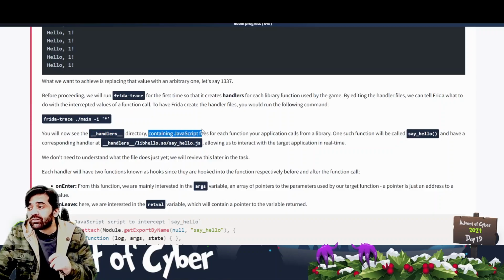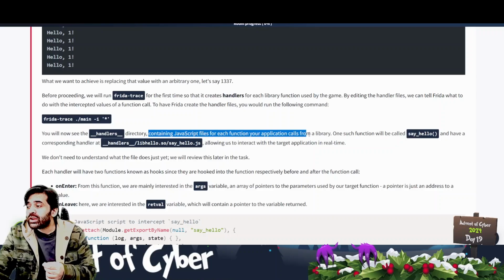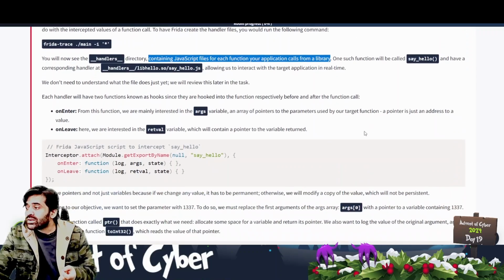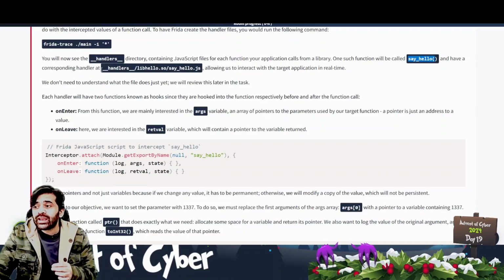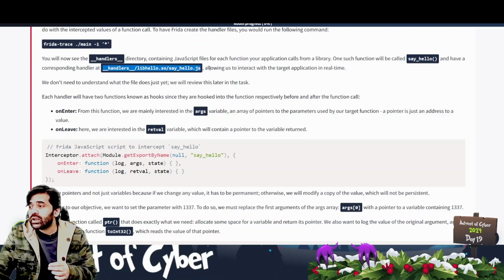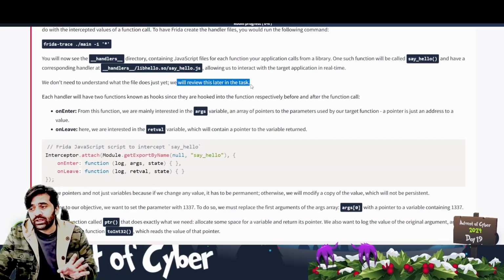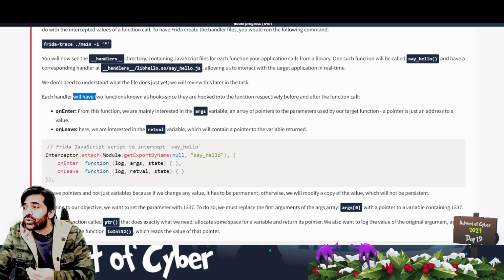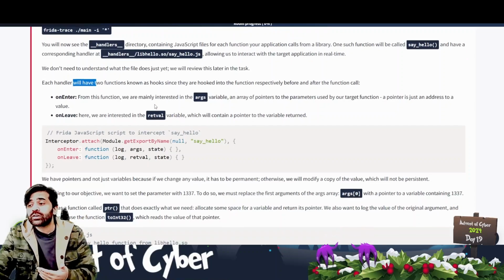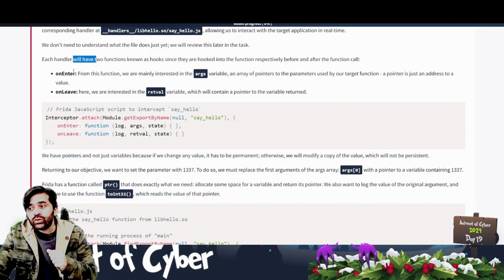This directory contains a JavaScript file for each function your application calls from the library. One such function will be called, say, sayHello, and have the corresponding handler in this JavaScript file, allowing us to interact with the target application in real time. We don't need to understand what this file does yet. We will review this in a bit. Each handler will have two functions, known as hooks, since they are hooked into the function respectively before and after the call. So there are two functions that we need to look at.